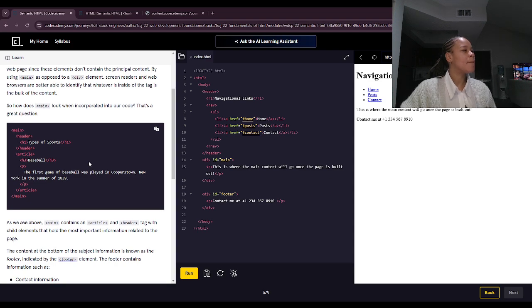Okay, so how does main look when incorporated into our code? That's a great question.